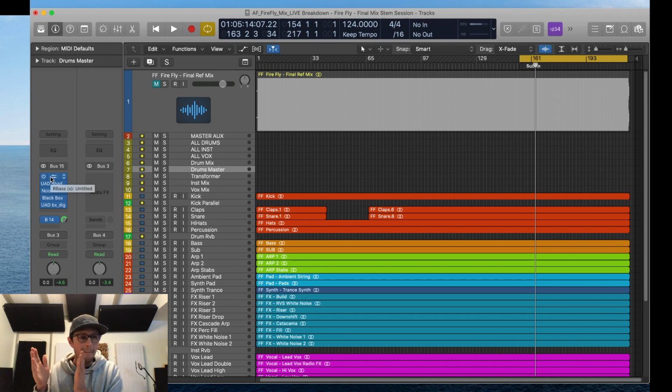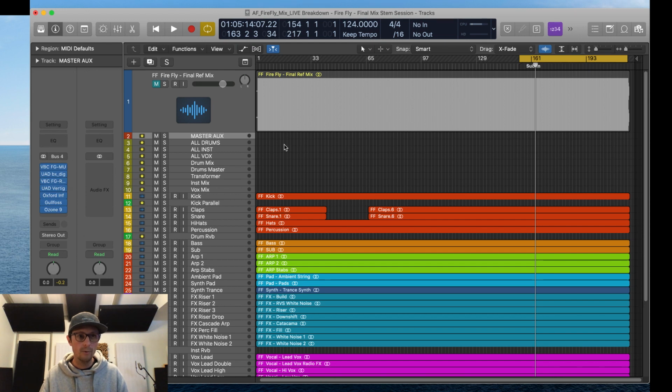And then it goes to a drum master bus, which is this. Then it goes to an all drums bus, which means I can mute this and all my drums are muted, or if someone wants a stem of just the drums, solo it, bounce all the drums at once, right? That's the idea. The all drums bus then goes to the master augs, right? So the master augs is inputting bus 4.